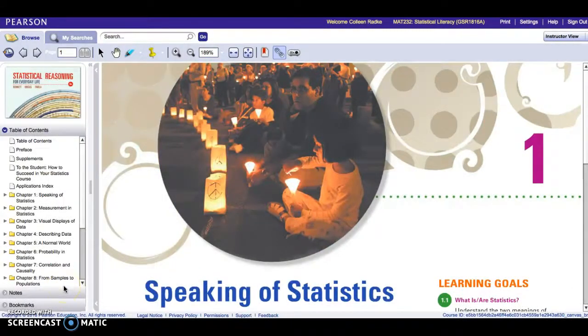This takes you right to your textbook, and there are chapters on the left-hand side that you can scroll through. This is a very helpful textbook that you can search through by page numbers or by topic. There are a lot of resources in this textbook that you can access for your course.